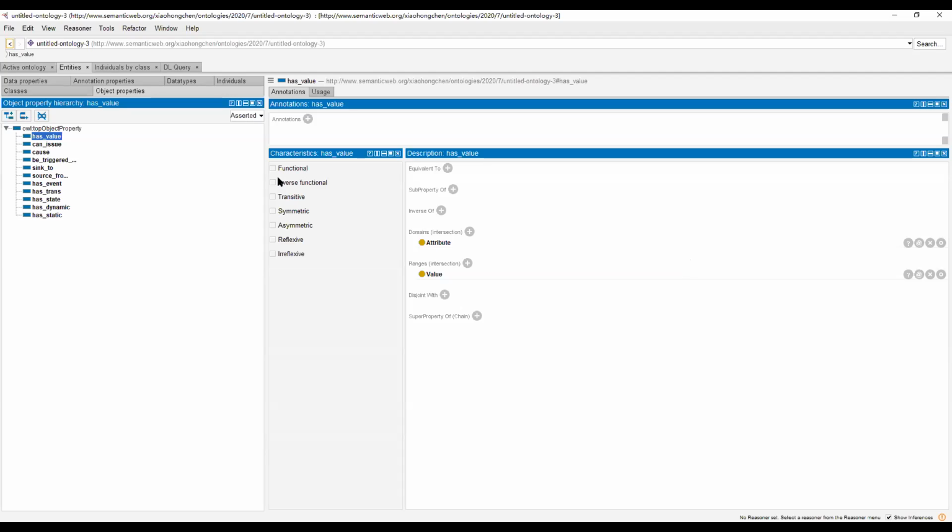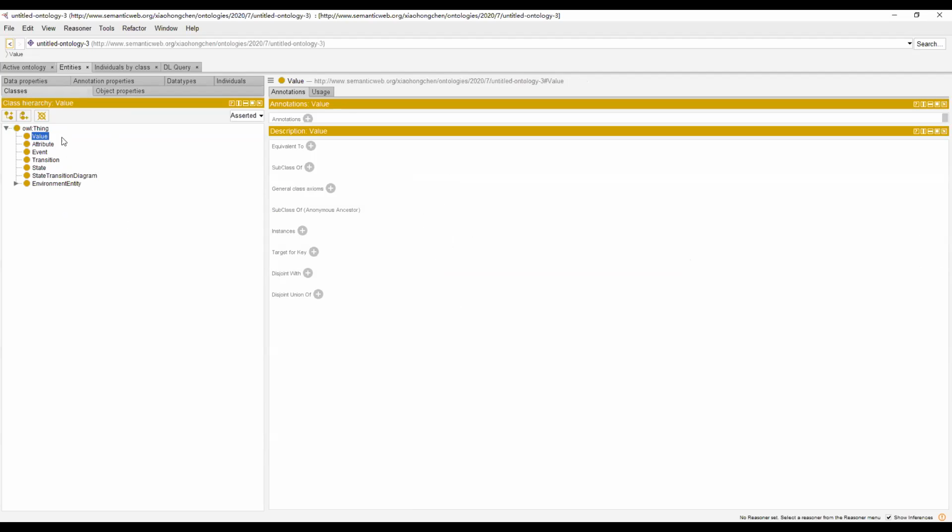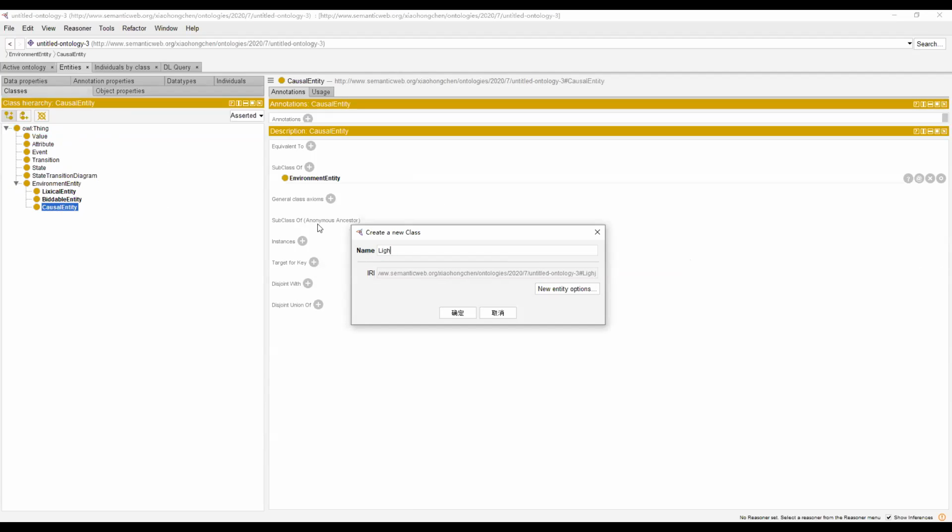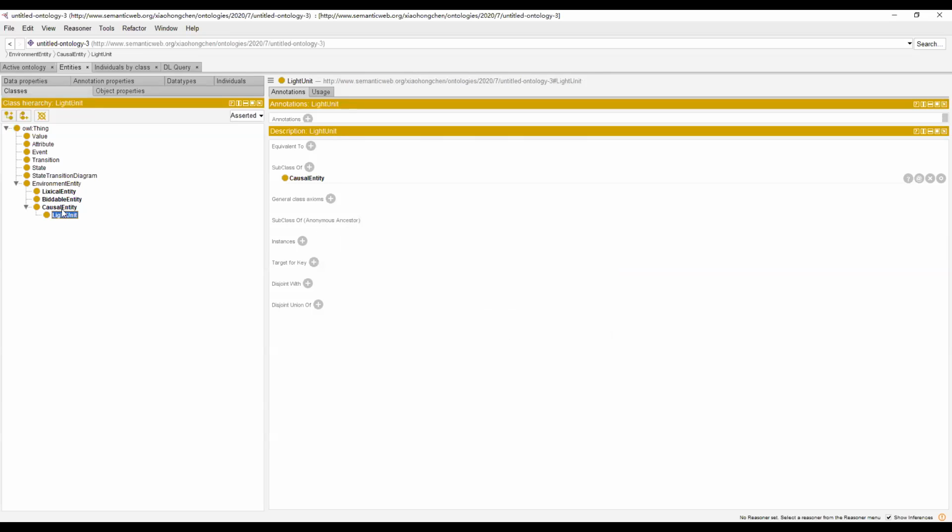Now I will show you how to build an environment ontology based on the upper level ontology. Firstly, we have a causal entity called light unit. So here we add a subclass of the causal entity called light unit. And the light unit will have an attribute called ID. So here we add an attribute ID.